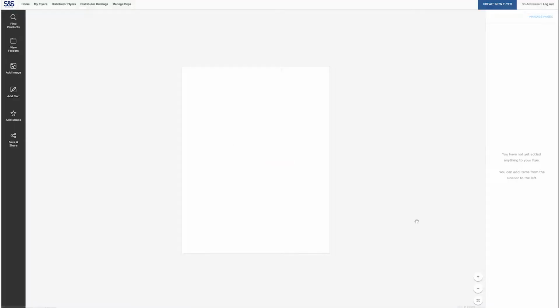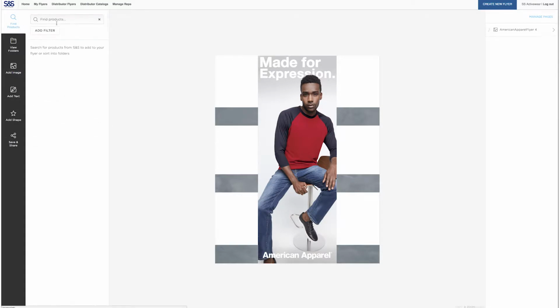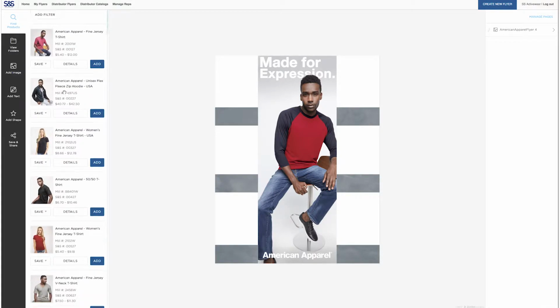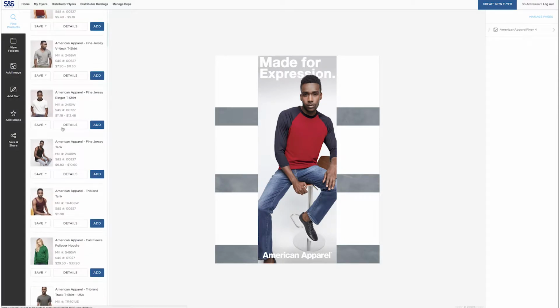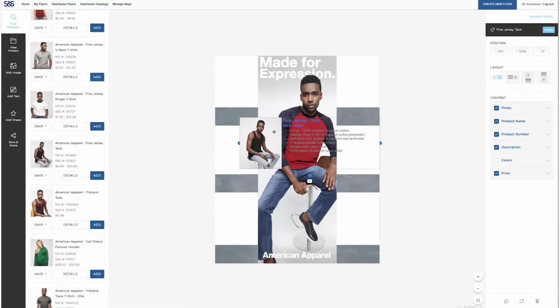Now, when it loads in, it's extremely easy to just take the products that you want and put them onto the flyer. At the top left corner, select Find Products, type in what you want. I'm going to choose American Apparel products because this is an American Apparel flyer. Now, with the selection, you just choose whichever product you want, take it, drag and drop, and that is it. It's on there. Now all you need to do is slim down the text.